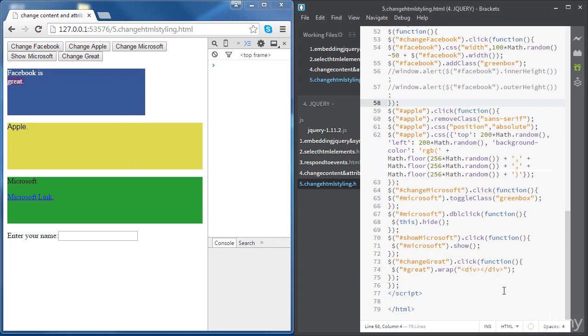We have seen in this video how to change HTML styling using jQuery. We covered a few methods, including changing dimensions of divs, swapping between classes, adding classes, removing classes, showing and hiding elements, and so on.